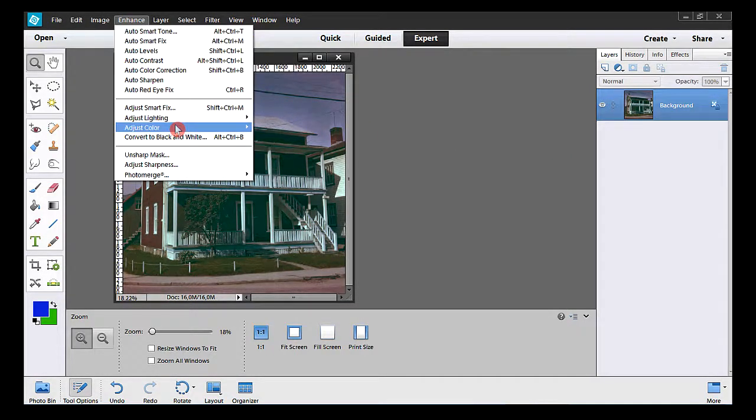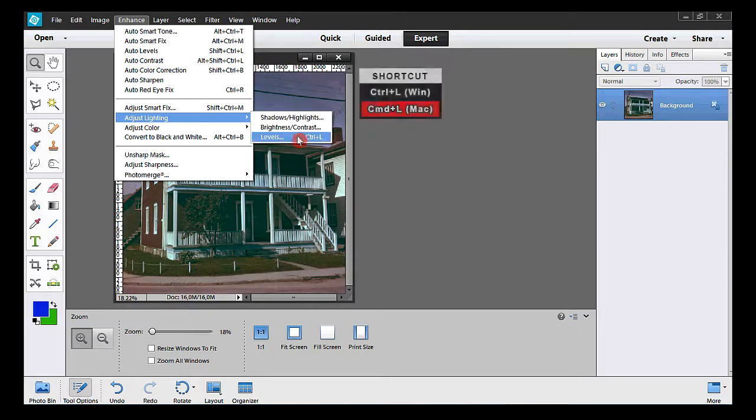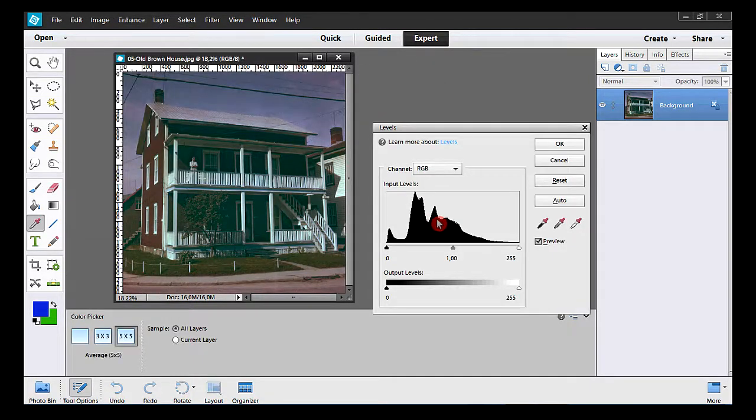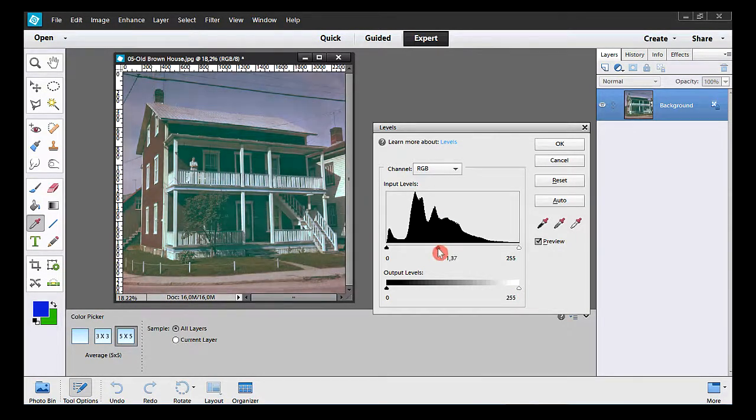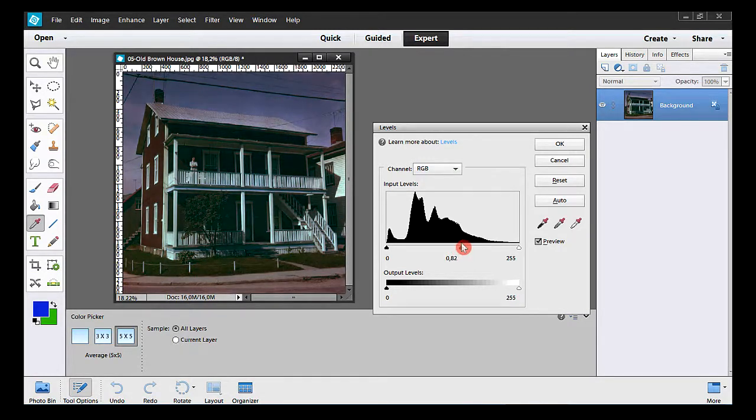Once more, I'll do the same thing with the gray slider. Enhance, adjust lighting, and levels. I go back to the right. That looks pretty good. I just hit OK.